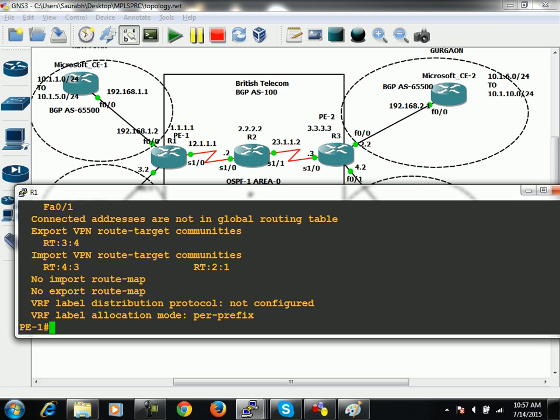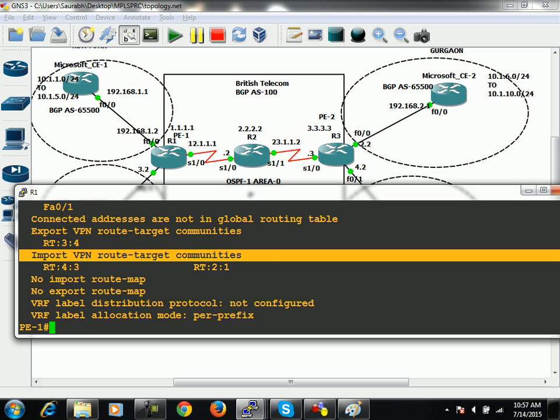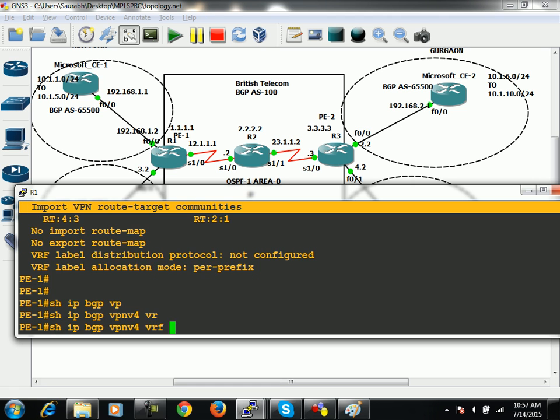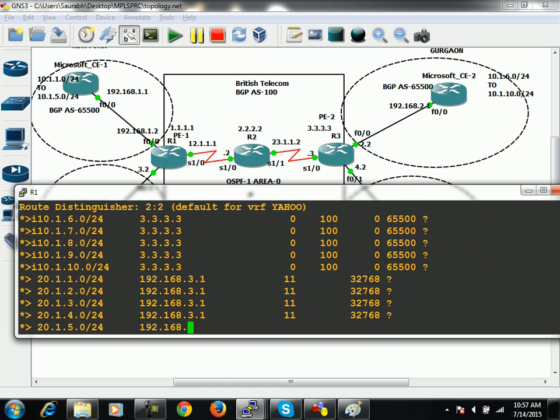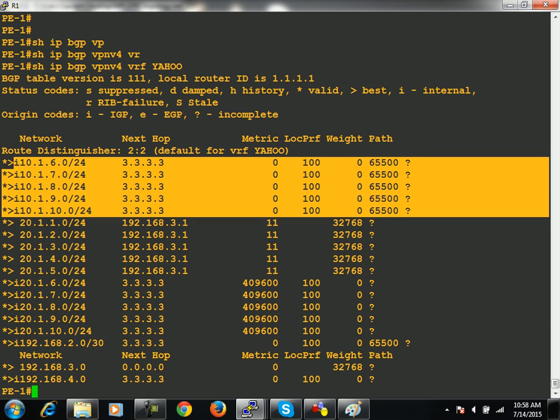For VRF Yahoo, now we are having two different. So you will still keep on receiving prefixes coming from Yahoo's customer S2, but also you will start to receive prefixes coming from Microsoft CE2 into this VRF now, because everything depends only on RT values. So now you see show ip bgp vpnv4 vrf Yahoo. You must be able to see 10 prefixes as well, 6, 7, 8, 9, 10. See, all of them have come here.